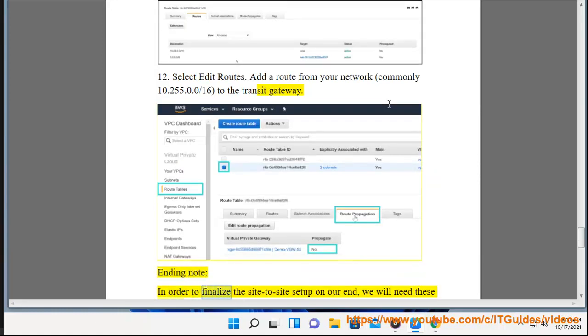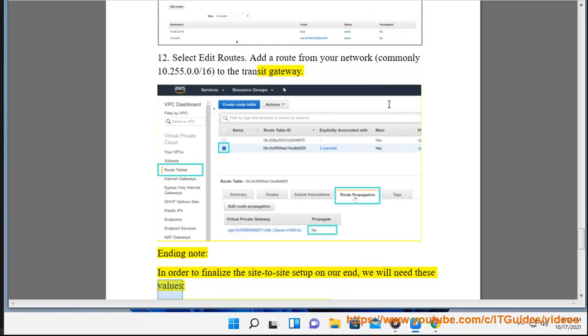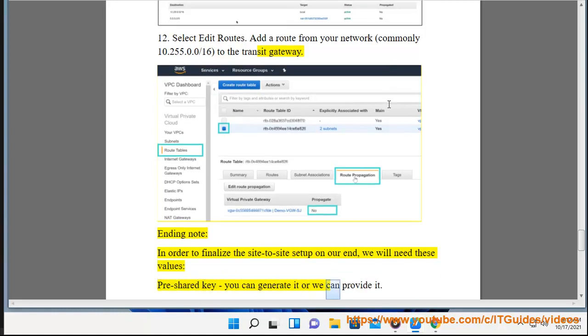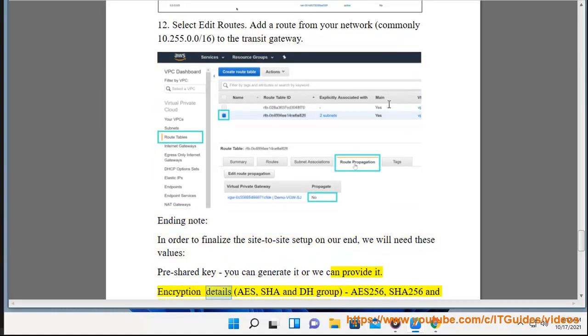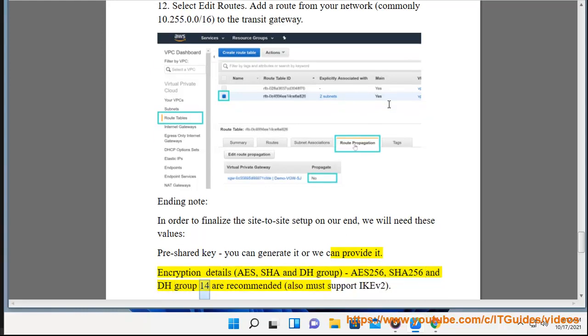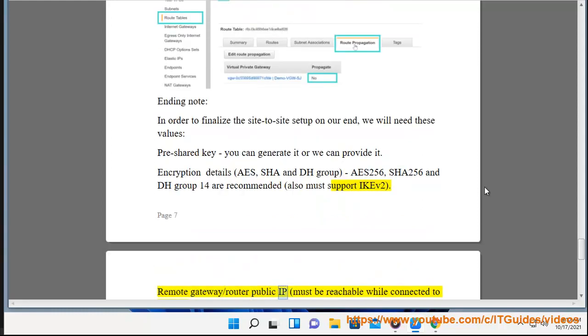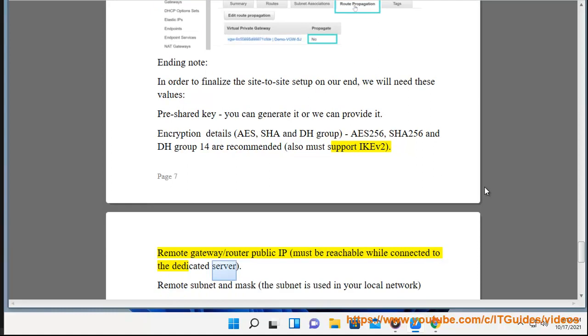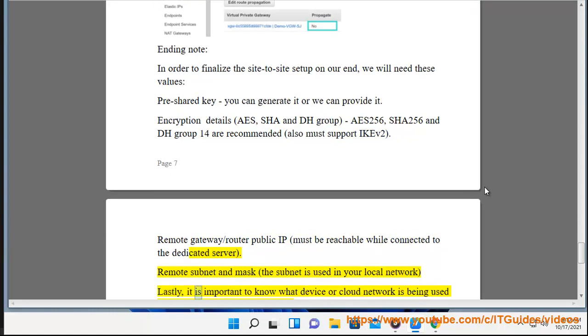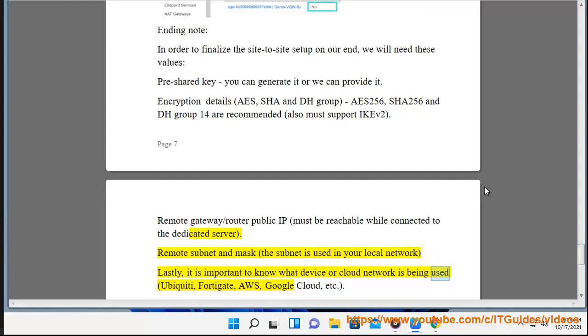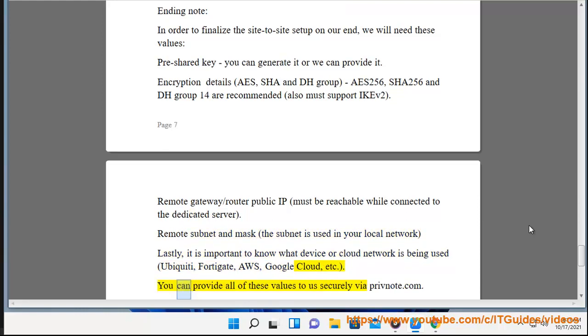Ending note, in order to finalize the site-to-site setup on our end, we will need these values: pre-shared key, you can generate it or we can provide it. Encryption details, AES, SHA, and DH Group, AES 256, SHA 256, and DH Group 14 are recommended, also must support IKEv2. Remote gateway/router public IP, must be reachable while connected to the dedicated server. Remote subnet and mask, the subnet used in your local network. Lastly, it is important to know what device or cloud network is being used: Ubiquiti, FortiGate, AWS, Google Cloud, etc. You can provide all of these values to us securely via privnote.com.